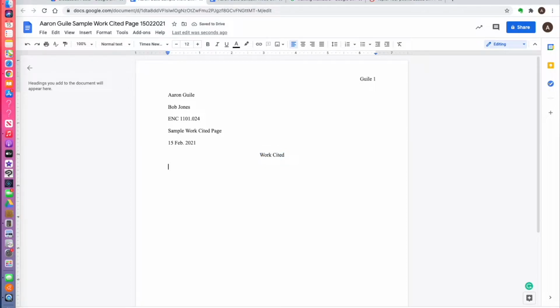And then in here, you're going to go ahead and do a hanging indent. Now, I'm going to put in a number of things. None of them are going to apply to you directly, but they're going to help you see the different formatting you need to use.